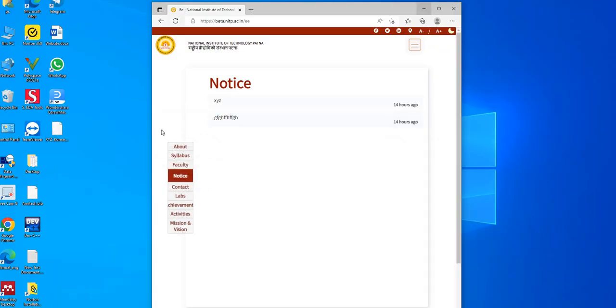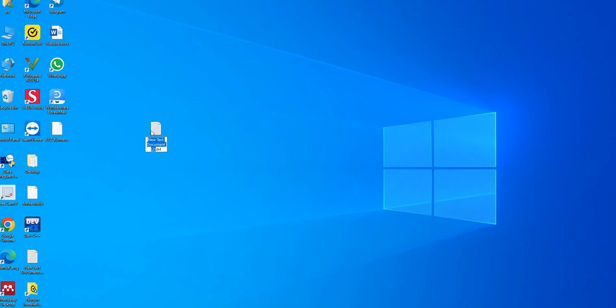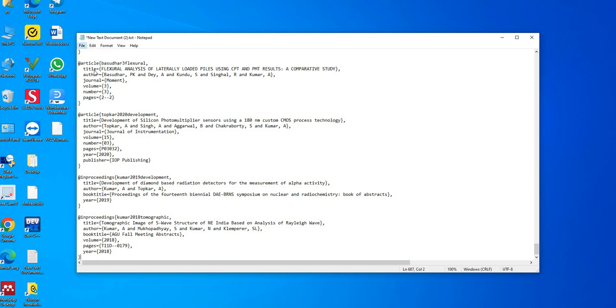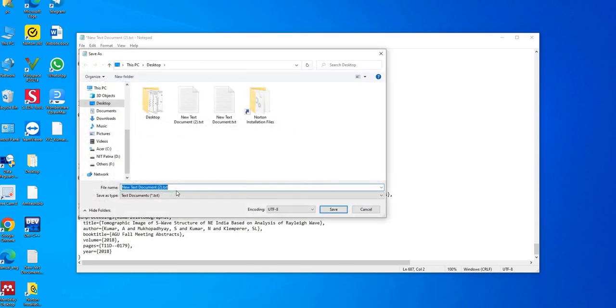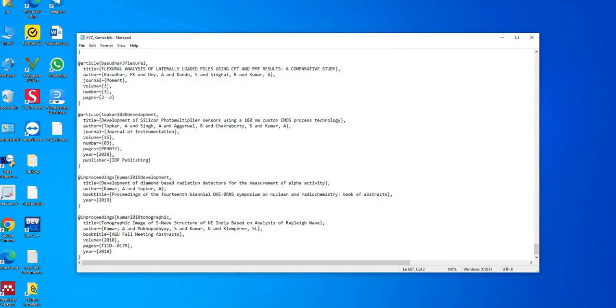Now you just create a text file and put the copied information here. Save it by a certain name, for example, XYZ Kumar dot bib. I will select all files, otherwise xyz.kumar.bib.txt may be saved. So I will just save it as xyz Kumar dot bib. Okay, I have saved it.